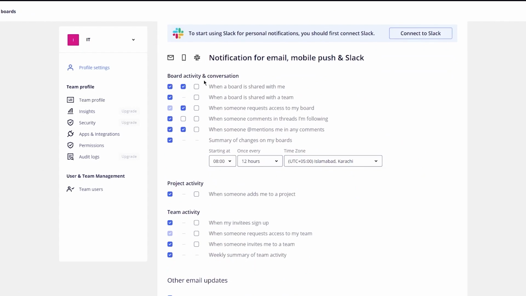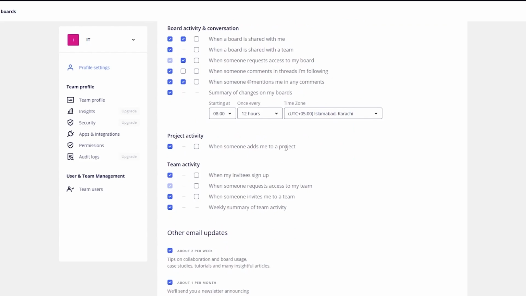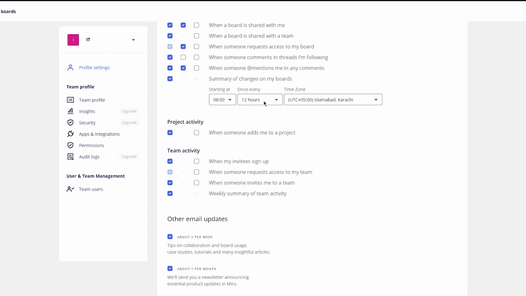So we can see board activity and conversion, when a board is shared with me, when a board is shared with a team, when someone requests access to my board, when someone comments in threads I am following, when someone mentions me in any comments, summary of changes on my boards and stuff like that. So basically that's what you mess around with when it comes to working with your Miro board. You can also set the time zone.